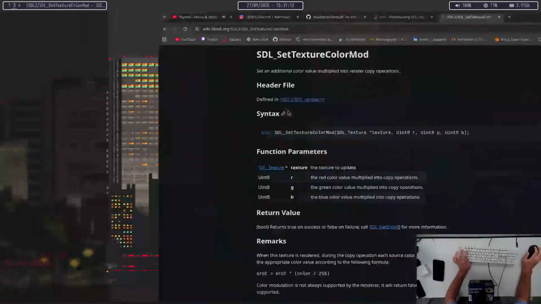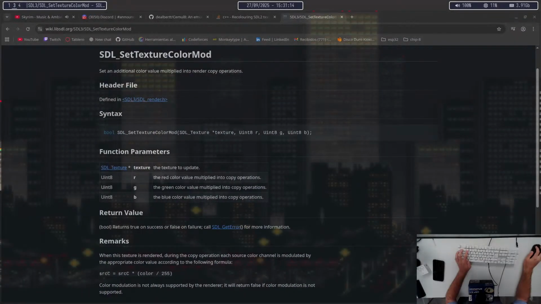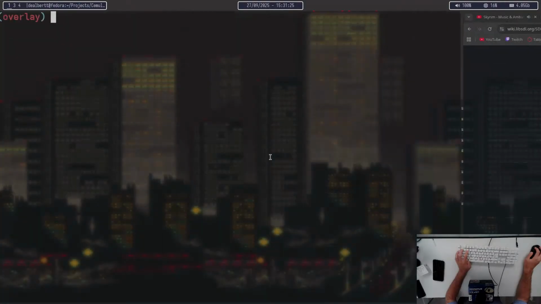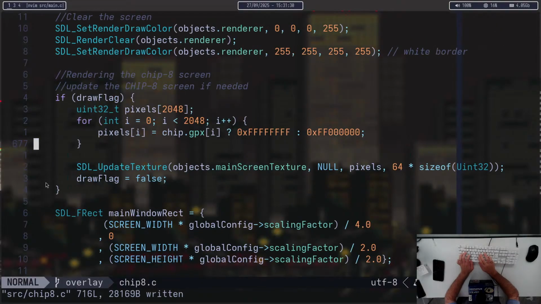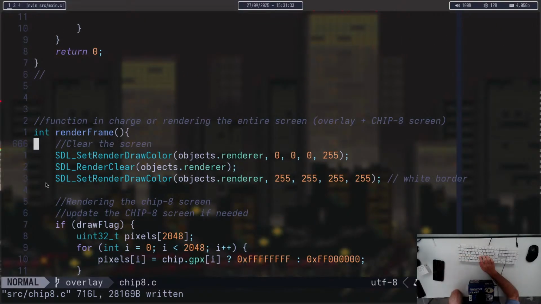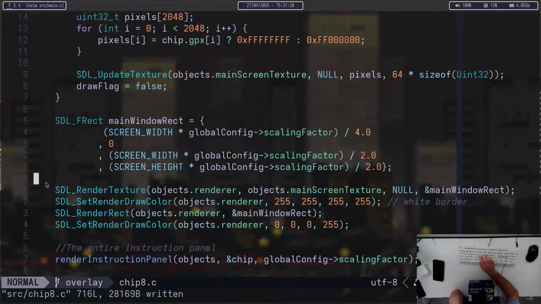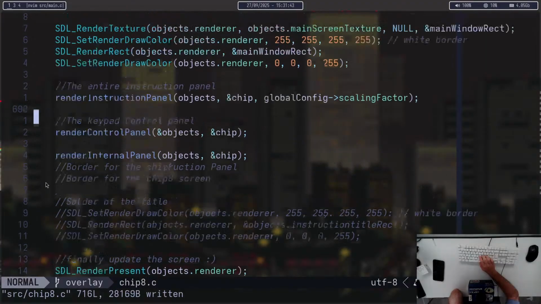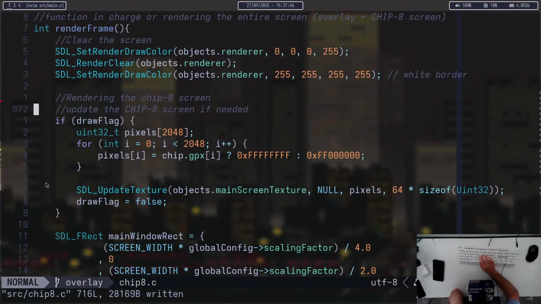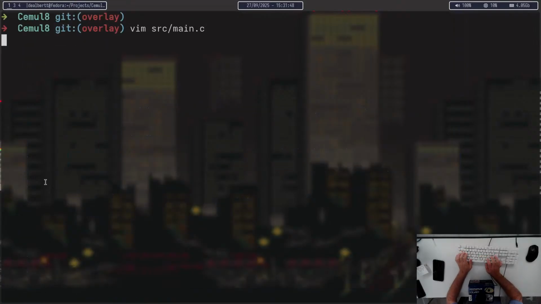What else? What else? Okay. So this stays like this. I don't know how to deal with the instruction panel. I have no idea how to optimize that. I am completely lost in that regard.